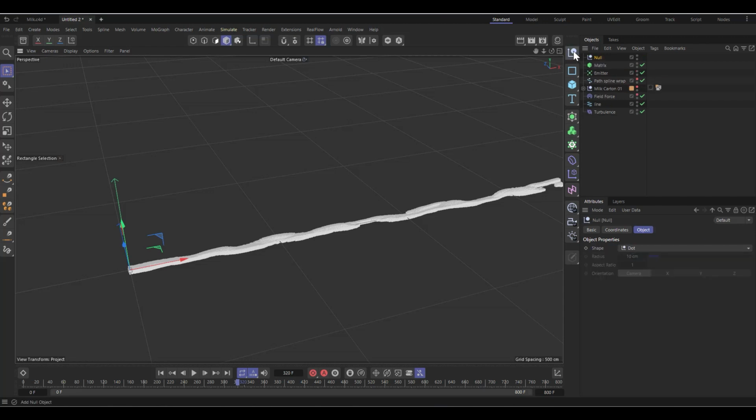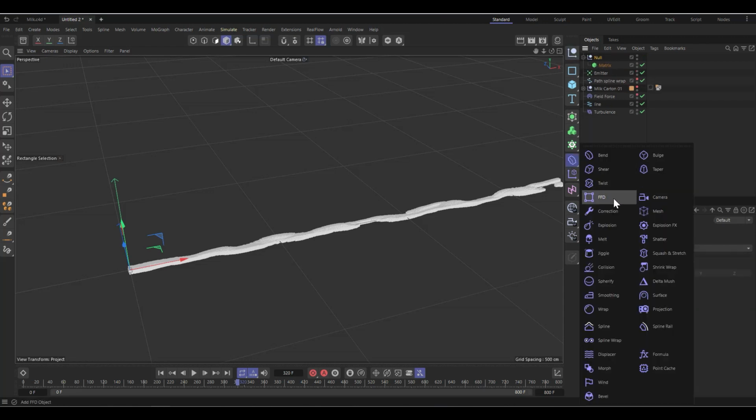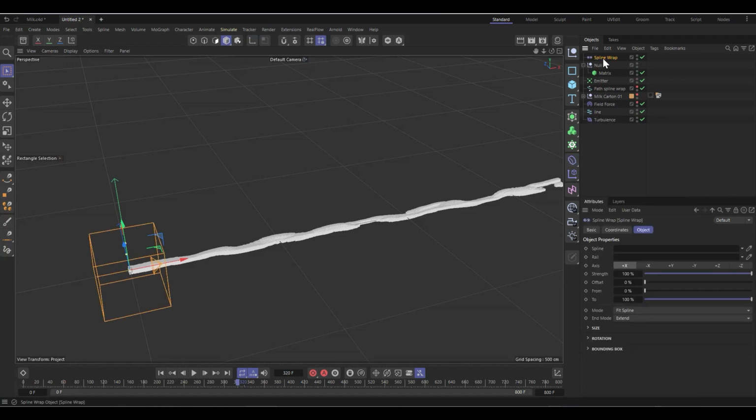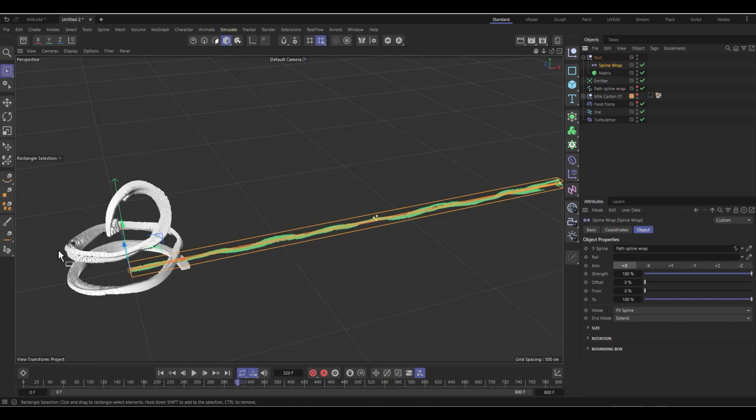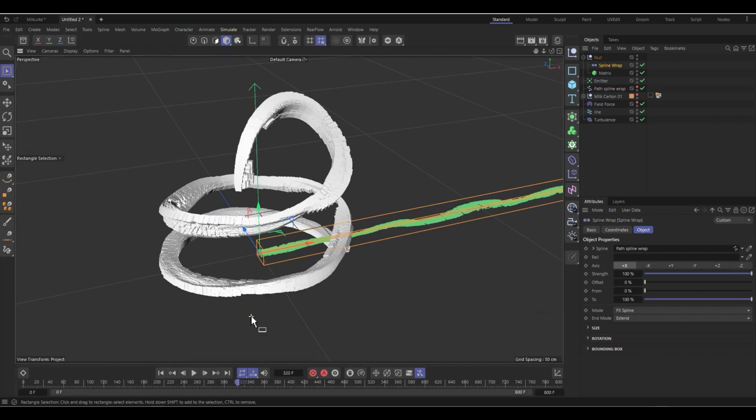So now let's create a new null object, put our matrix in the null object, and come into our deformation, create a spline wrap, also put it in the same null object as the matrix, and now select the spline wrap. In the tabs, where it's asking for a spline, let's drag and drop in our path. Now I can see our matrix is following the path of the spline that we created initially.